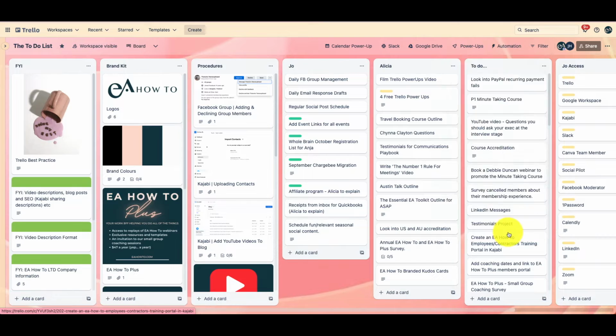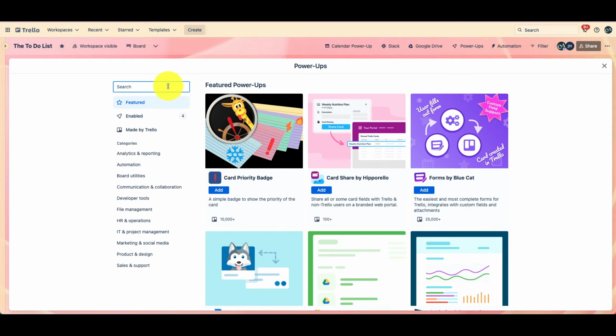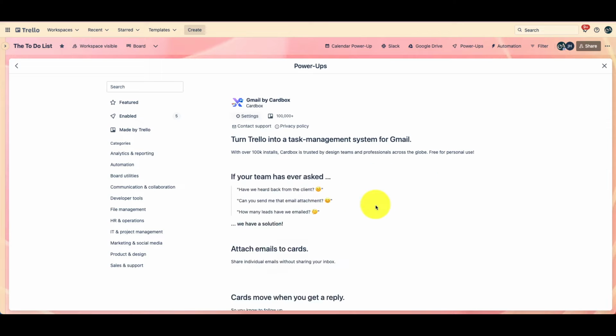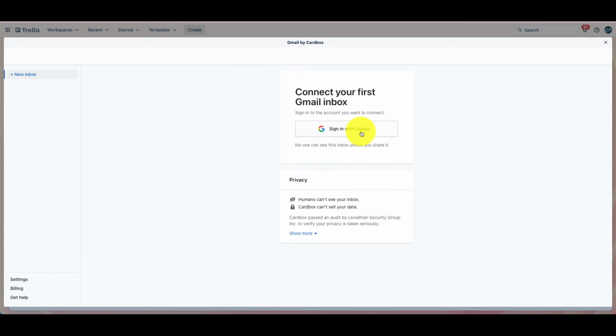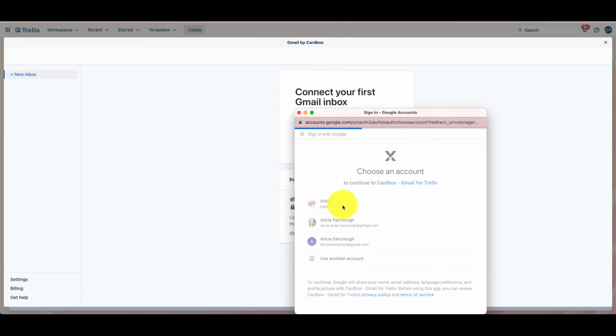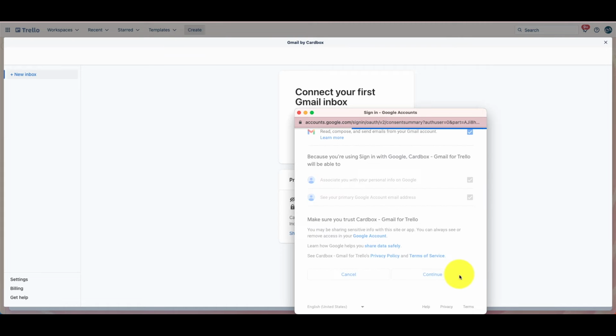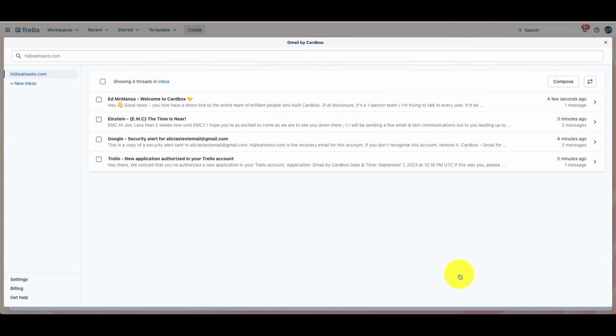To integrate Cardbox, search for the Gmail by Cardbox PowerUp and click on the Add button to enable the integration. Then connect your Gmail accounts with Cardbox to begin syncing. The PowerUp syncs both ways, so you can see the changes in your Gmail account as well as on your Trello board.